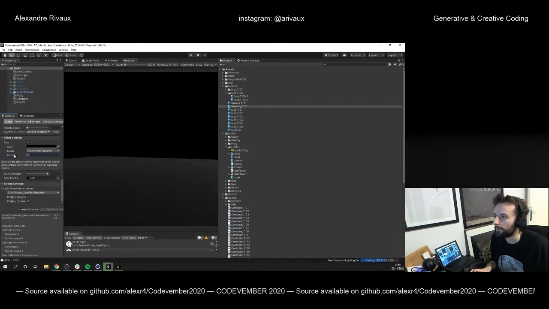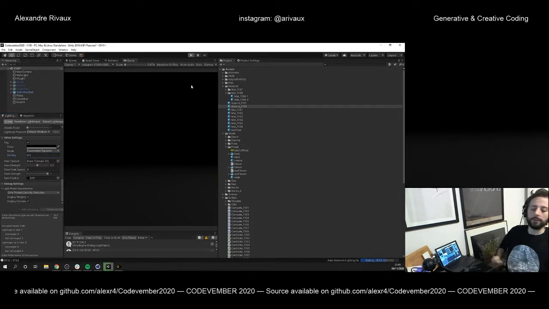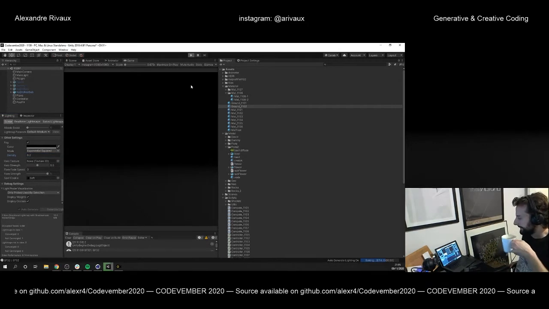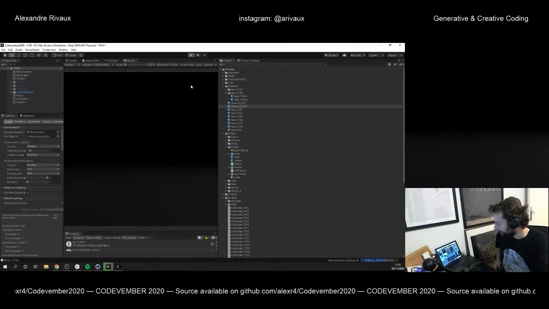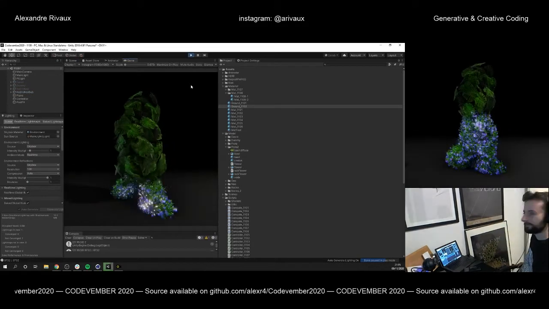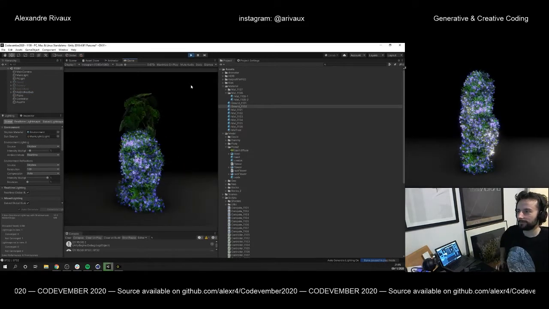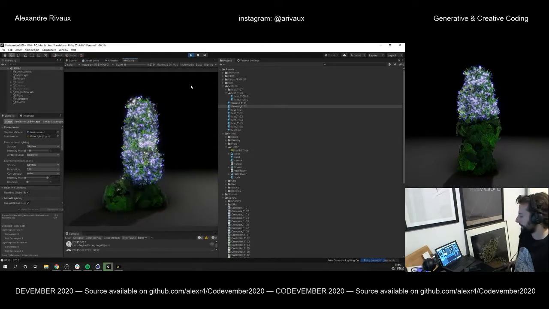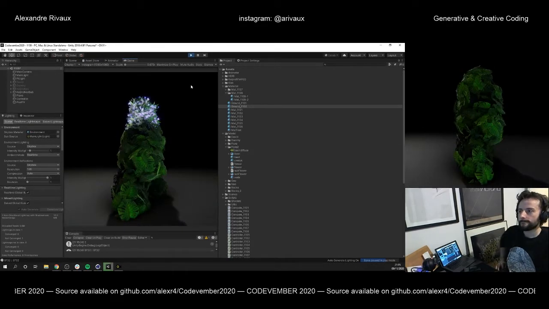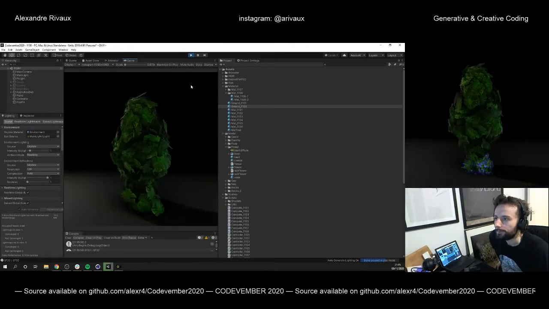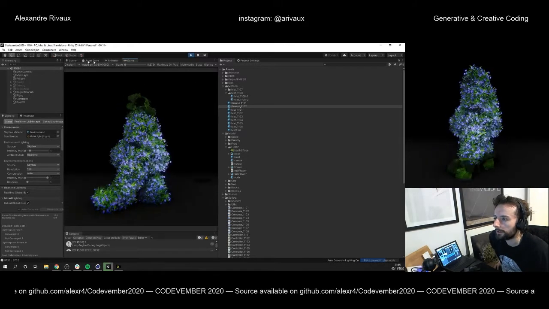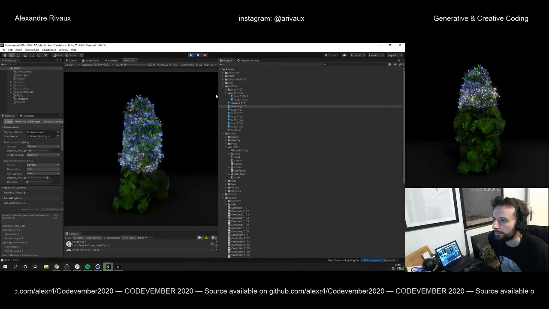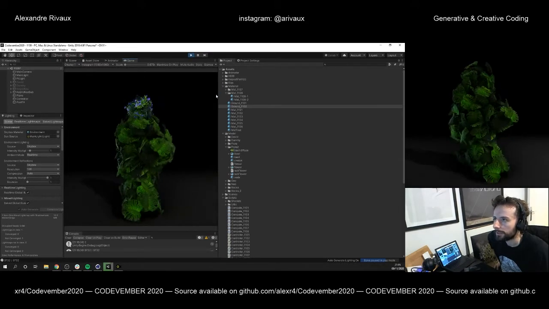A little bit more fog. Let's try that. Okay. So now the ground is darker. So let's keep that.